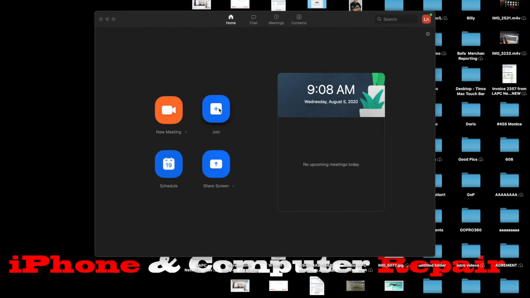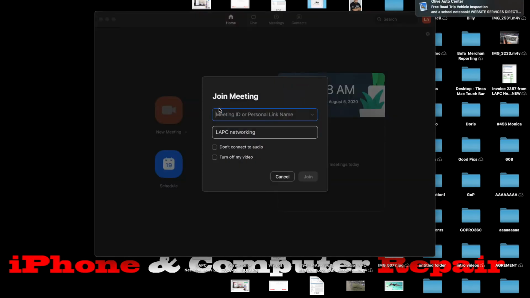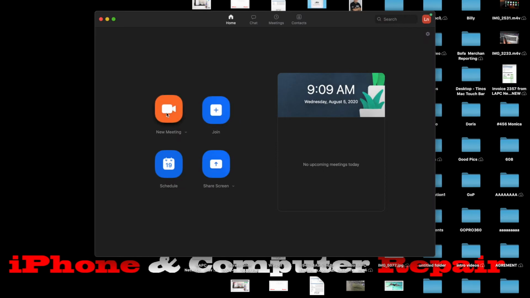It's pretty similar, the same, but the one that you're gonna be using is this join meeting. If someone already sent you the link into your email, that user ID is the one that you need to type here, and then once you type it, it's gonna ask you for your password. That way you're gonna be able to get into the meeting for your school or for work.